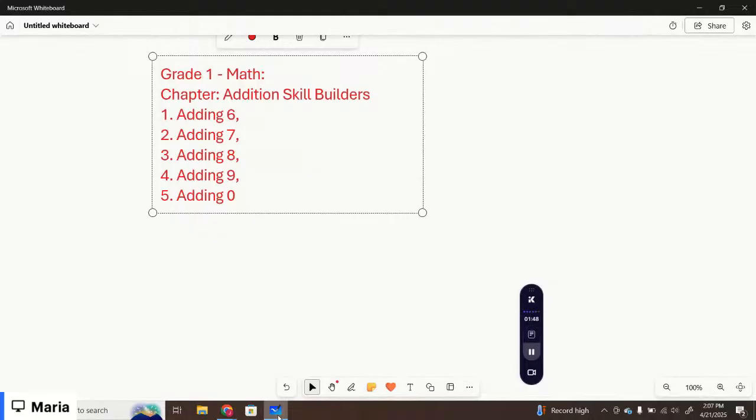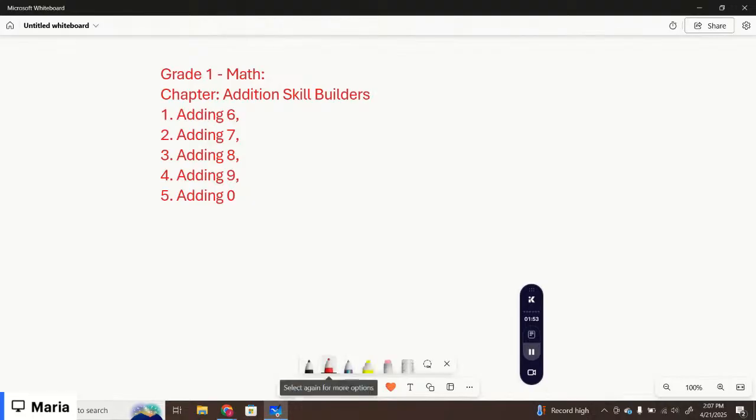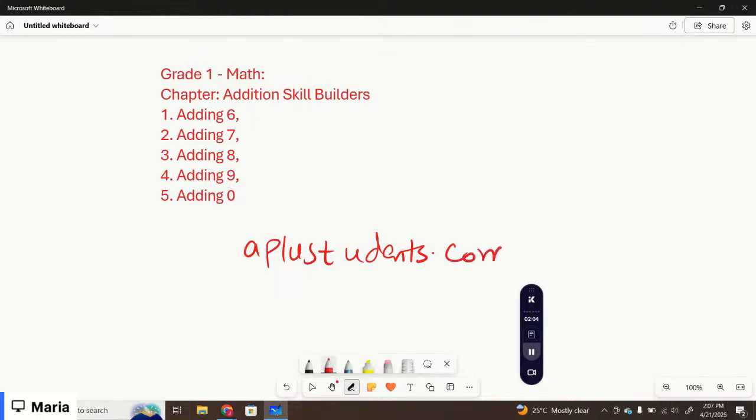We are here for grade 1 math. You can find all the lessons on aplusstudents.com. You have to log in there using your email address and password as provided by the administrator. Then you have to select math from the subject tab, scroll down to grade 1 math, and then click on view all lessons.